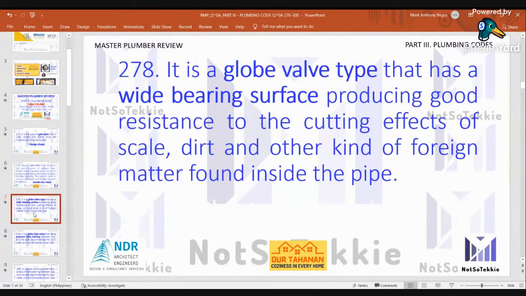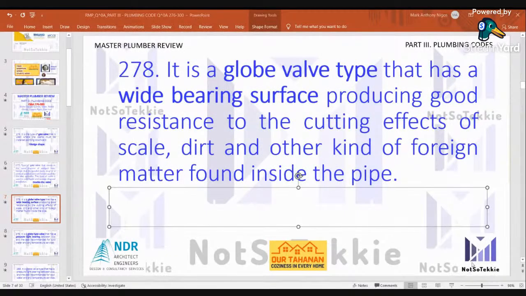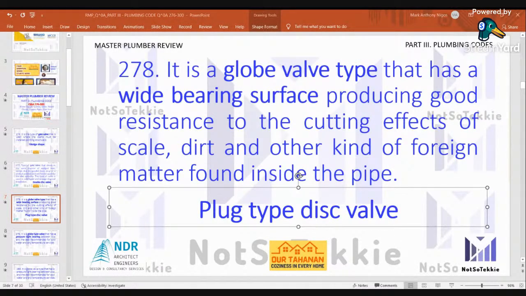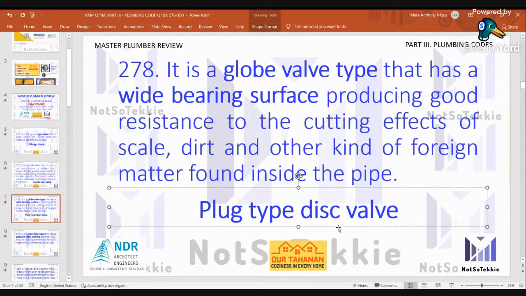278. It's the type of globe valve that has a wide bearing surface, producing good resistance to the cutting effects of scale, dirt, and other kind of foreign matter found inside the pipe. The answer is plug type disc valve.